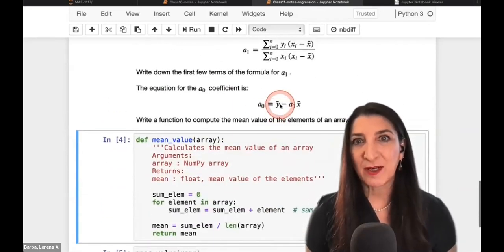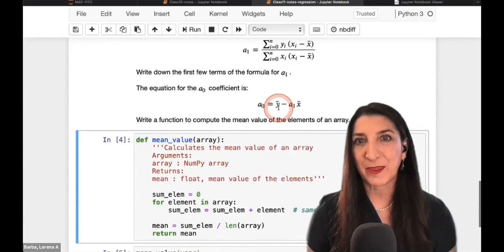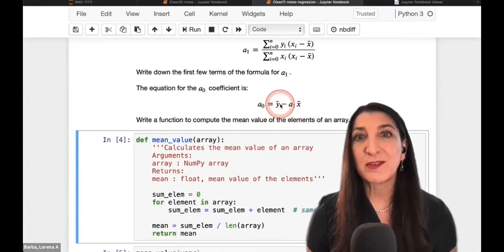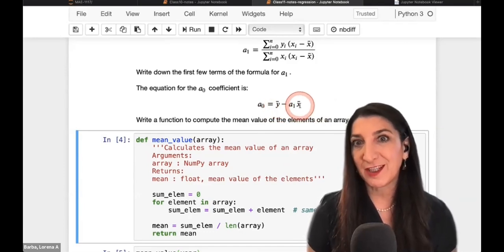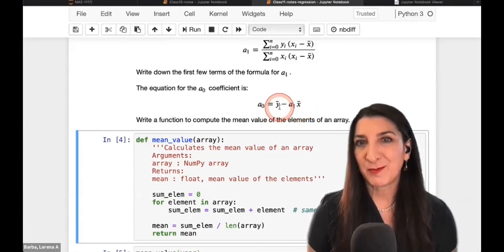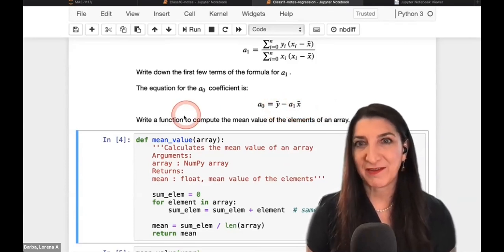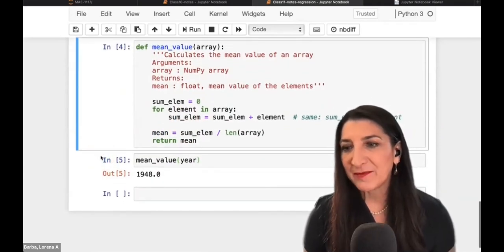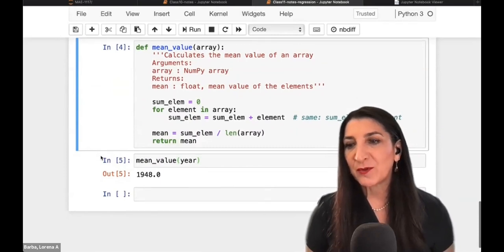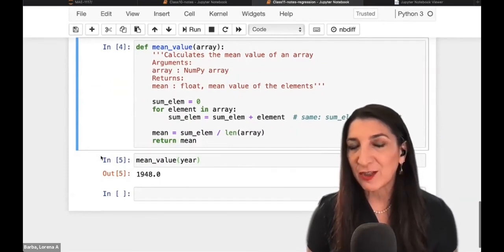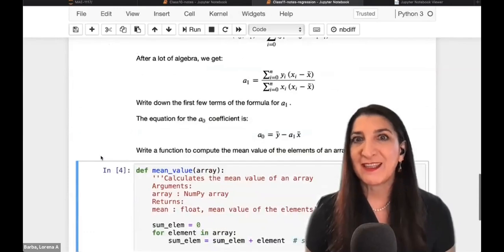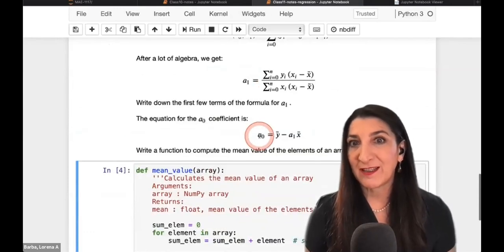And in the second equation, the mean value of the array dependent variable also appears. So that shows you that we're going to need to compute the mean value of both the year, that's corresponding to X here, the independent variable, and the temperature anomaly, which is the dependent variable. Okay, so we are going to need to do that. Well, since we have learned to write Python user-defined functions, we now can write a function to compute the parameters A1 and A0, right?